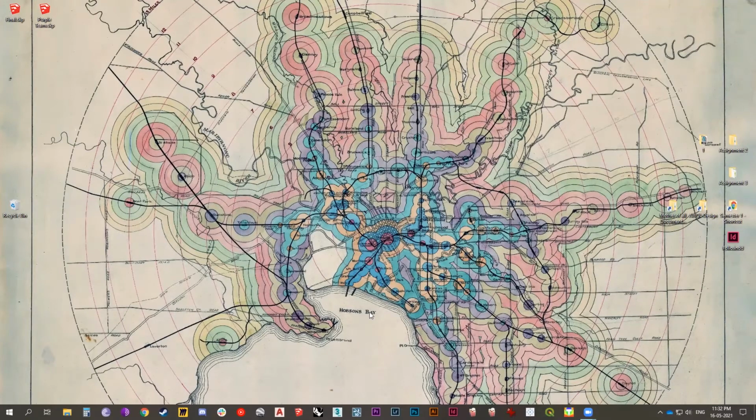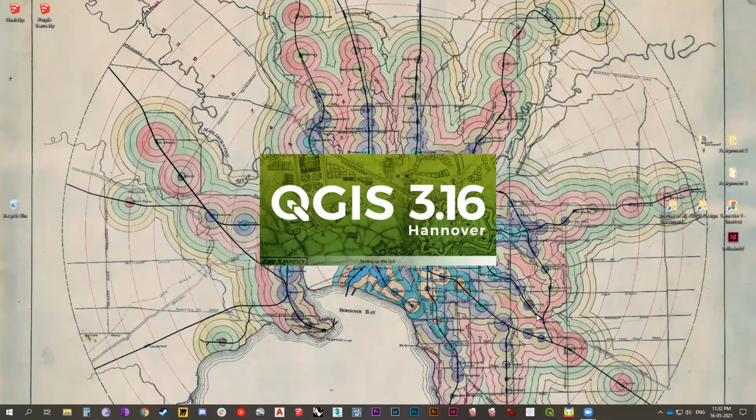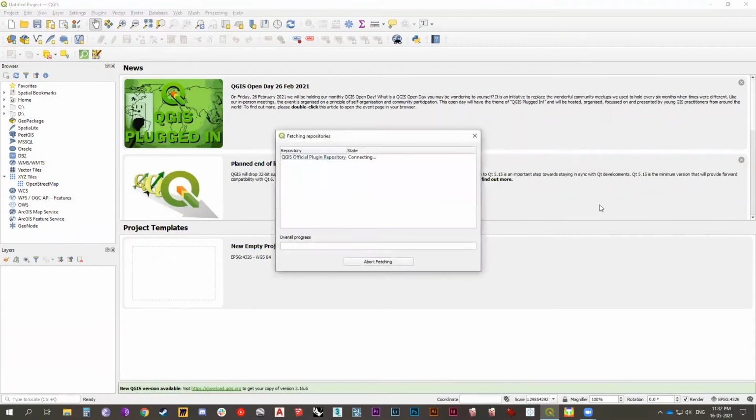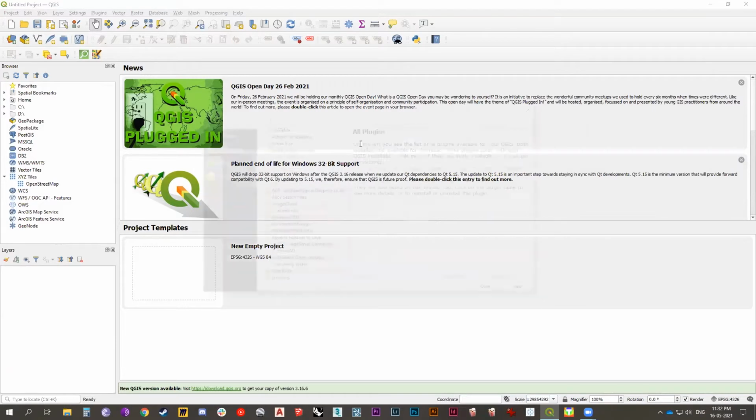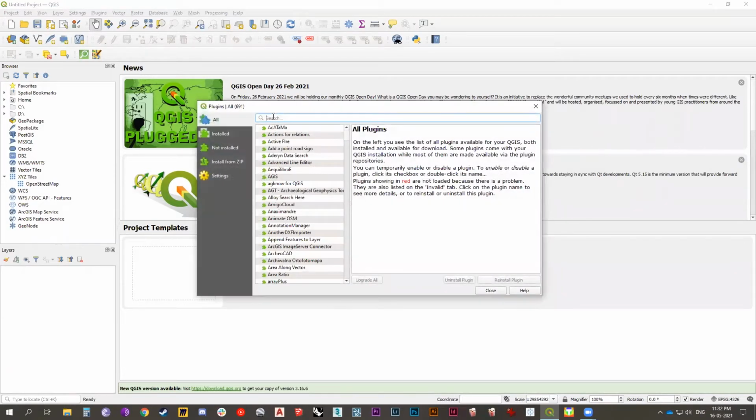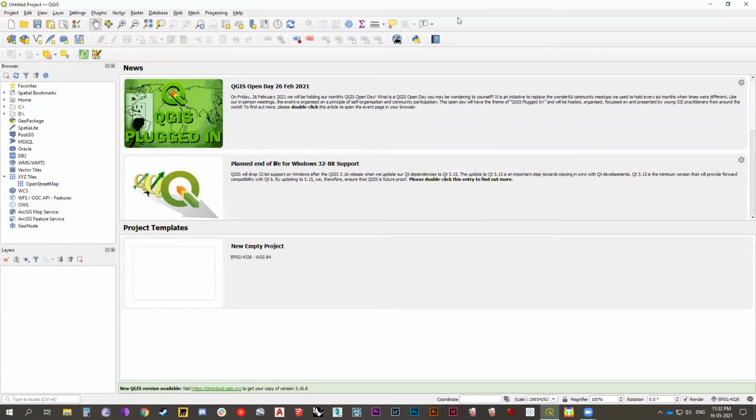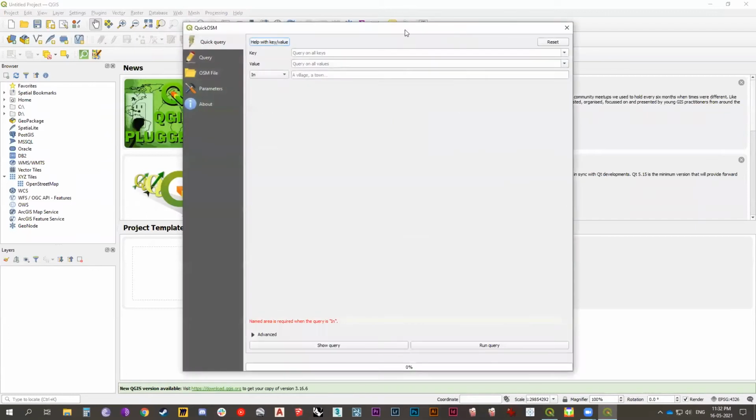In this video, we're going to take a look at how to import OpenStreetMap data into QGIS and then export it as a vector editable format. So the first thing we might want to do is look for the plugins and search for QuickOSM, which I have already installed. And it usually appears in the empty spaces on the toolbar.